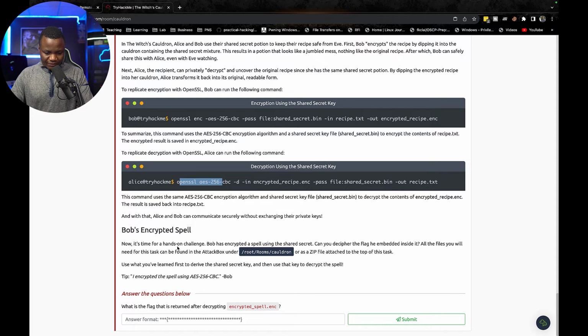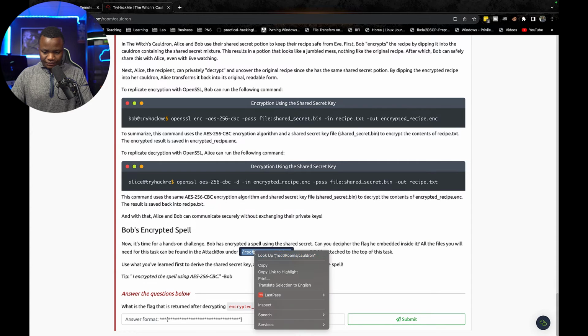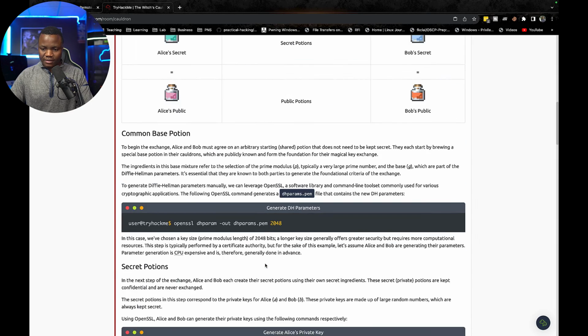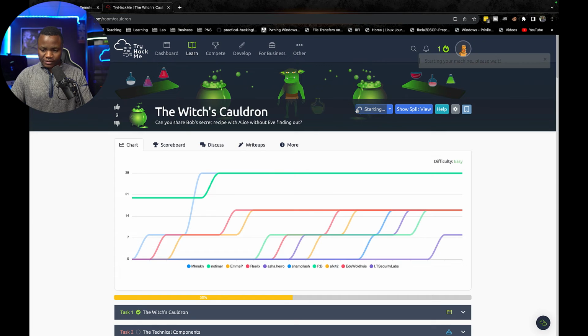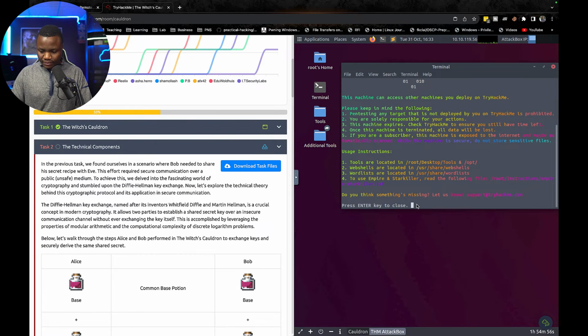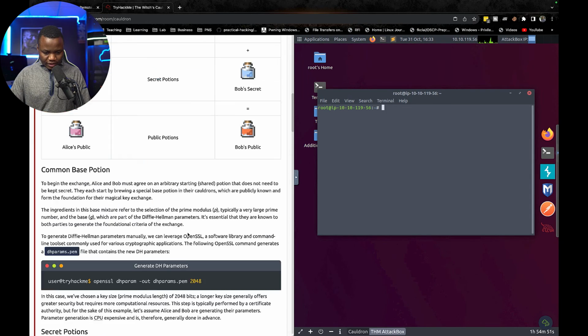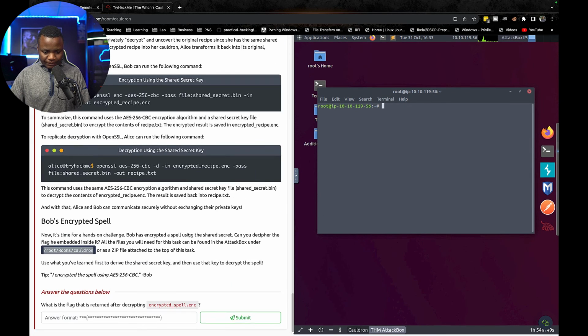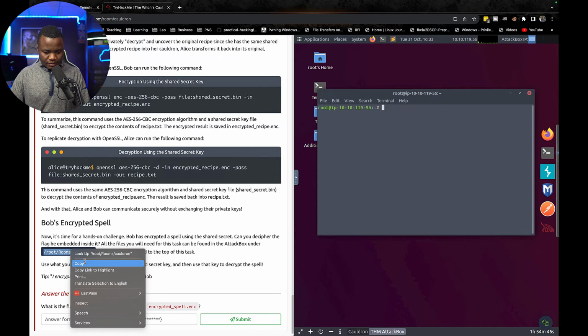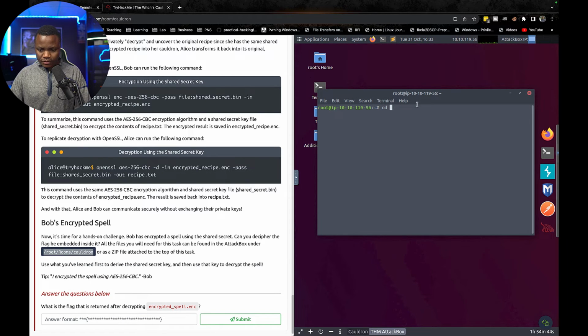Now it's time for our hands-on challenge. Bob has encrypted the message and we can see it in this location. So I'll go ahead and start the AttackBox. All right, so once we start the AttackBox, let's go to that location that they mentioned where there are files. CD to this. Do an ls, we see that we have Alice's key, Bob's public key, and an encrypted message.